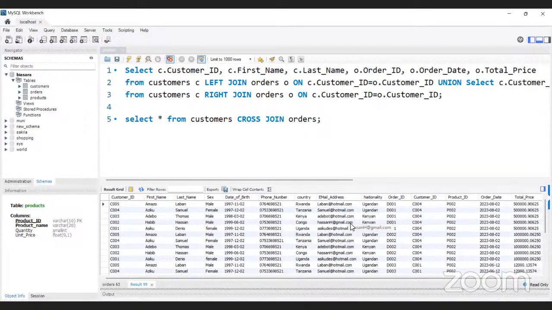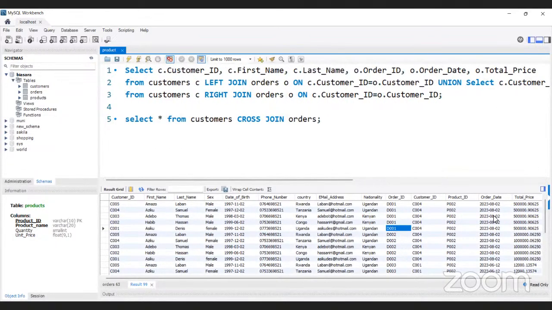So is it clear up to this level? Yes, doctor. You can also select particular columns from the given table. If you don't want all columns to be displayed, you'll see that it has repeated many columns. It repeats these columns: this first name, last name, sex, and so on is repeated, and these other things are also repeated there.